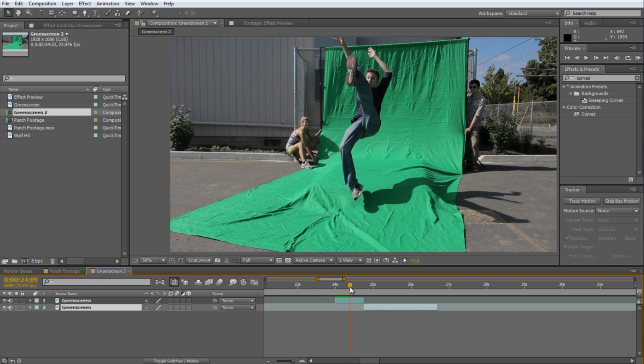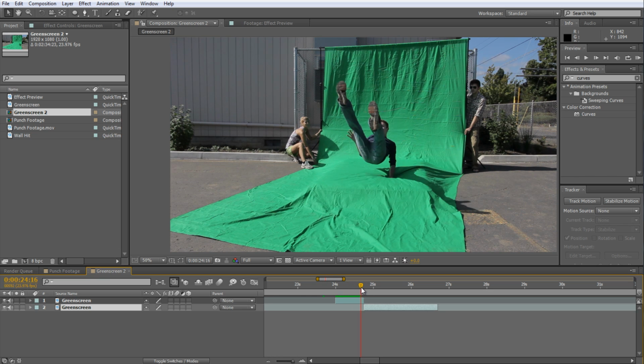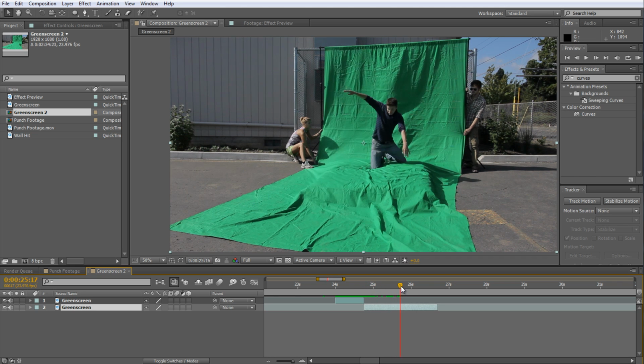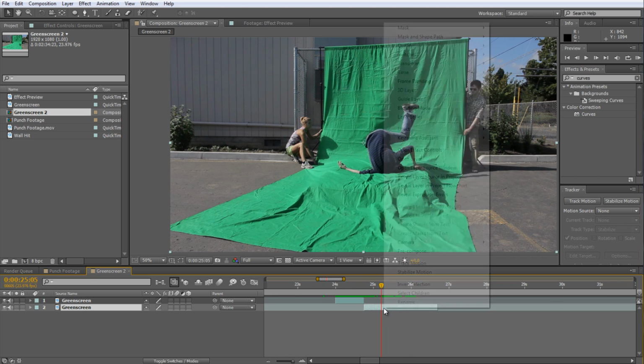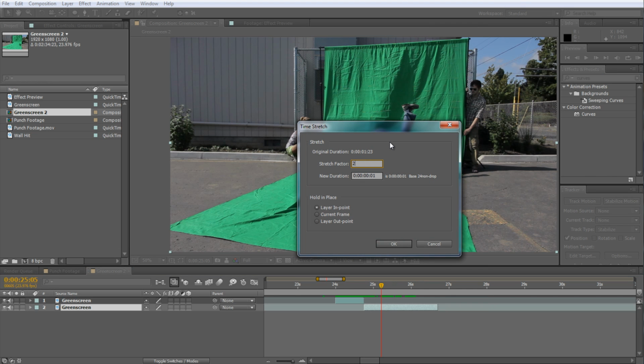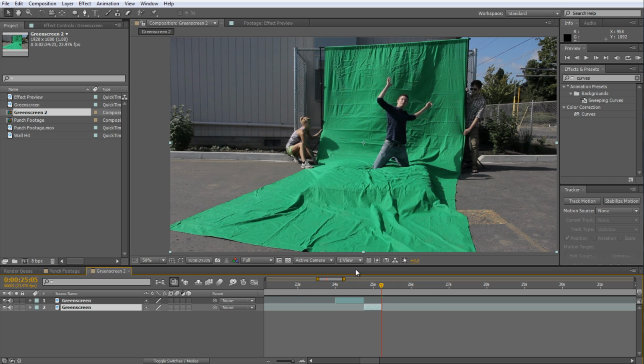So I fly backwards, hit the ground, and it cuts over to me rolling backwards. Now this part right here is going to be way too long. I need this to be about 1/4 of the length. So if I right click, go to time, and then time stretch, if I type in 25%, it'll be 25% of its original length.